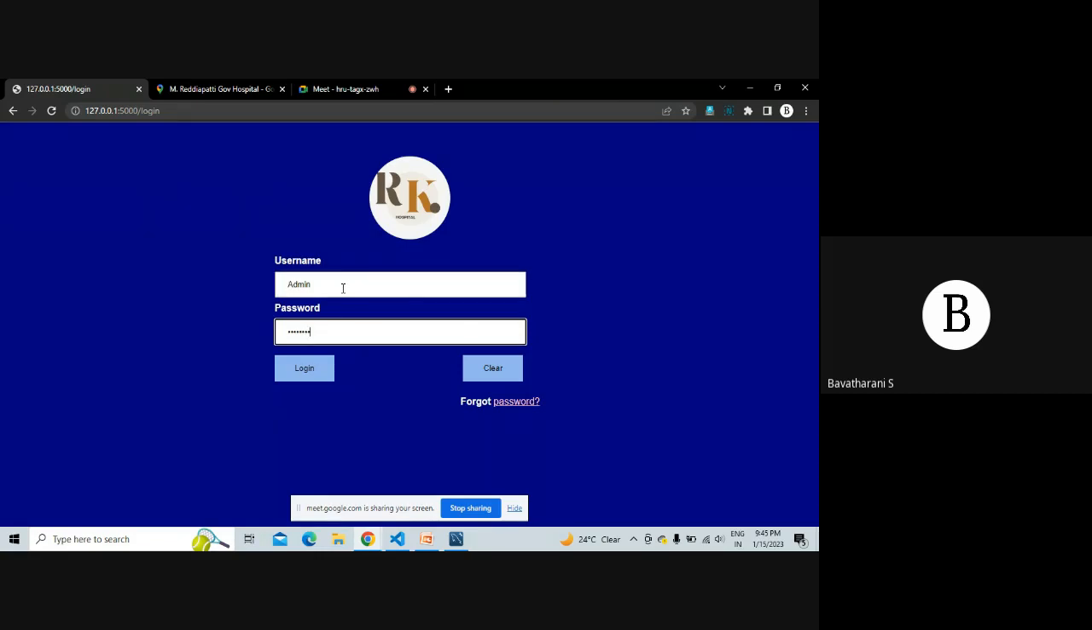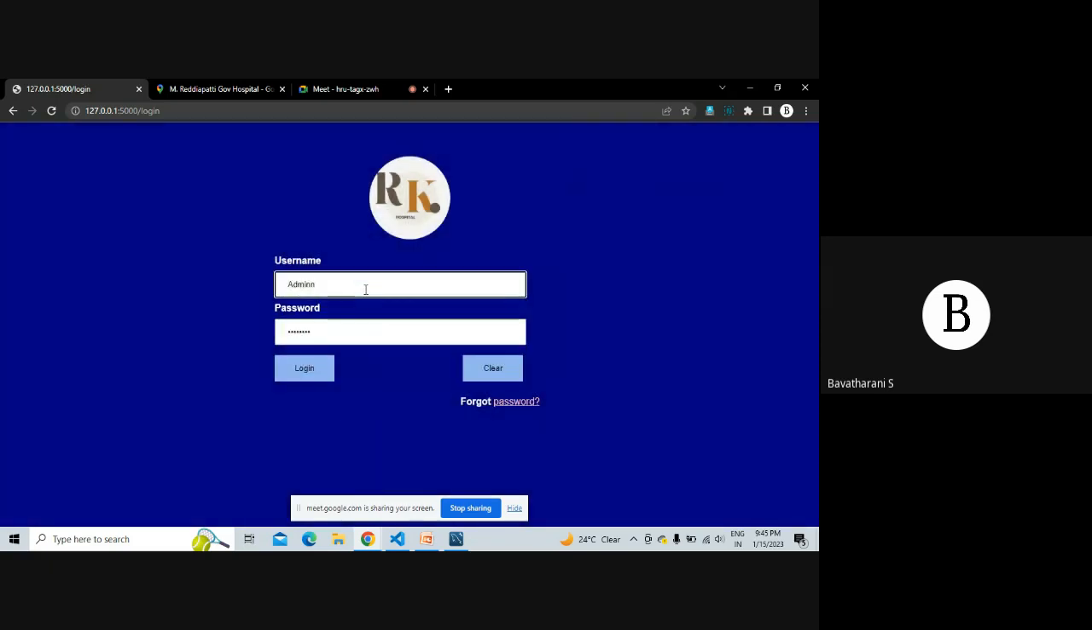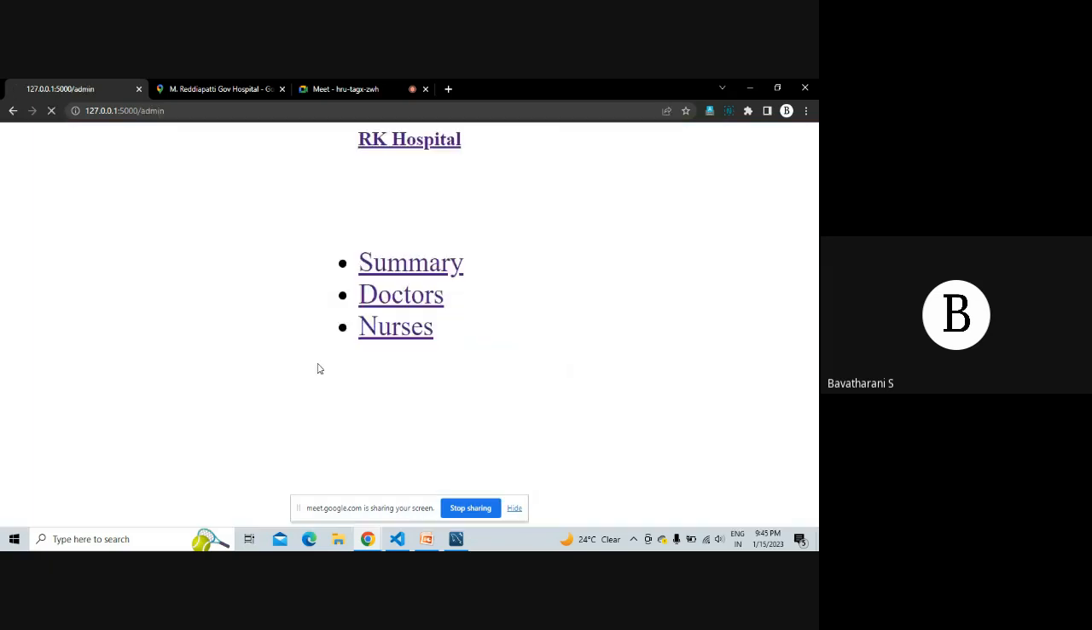In this page, if the user enters some spelling mistakes or anything else, the system should indicate the error. So if they click the login button, it says incorrect username or password. For these error messages, I use the SweetAlert JS library function. Login.